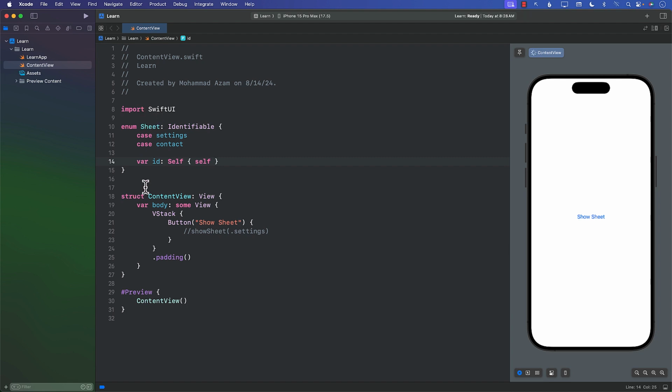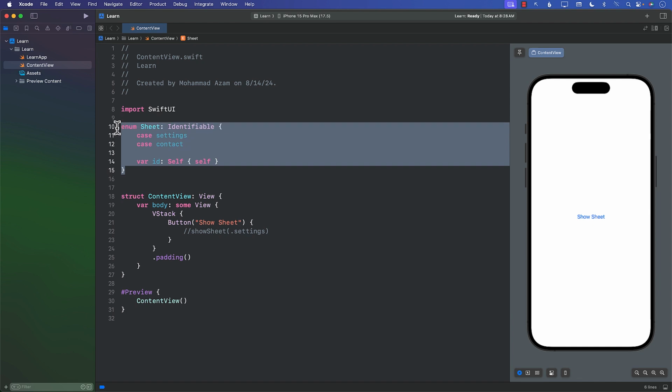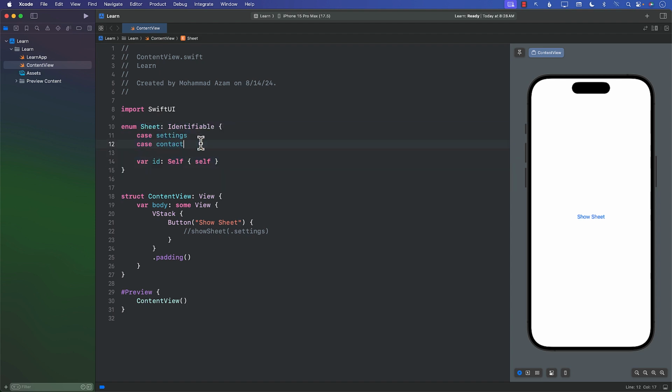Now, right now I'm writing all this code into the content view, but make sure that if you're working on an actual app, you should extract this code out and put it into the corresponding file. The only reason that I'm typing all this code over here is so I can provide it to you in a much easier way, like just a gist. So now we have a sheet enum, which defines two different cases, settings and contact. This means the settings will be displayed in a sheet and contact will be displayed in a sheet.